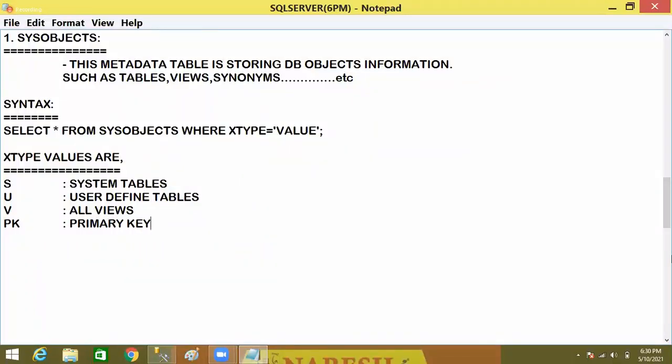On which table, on which column you applied a primary key, that information I can see. If I'm using F, that is nothing but the foreign key information. If I'm using C, I can see the check constraint information. If I'm using UQ, unique constraint information. Suppose I use SP, I can see how many stored procedures you created, the stored procedures information.